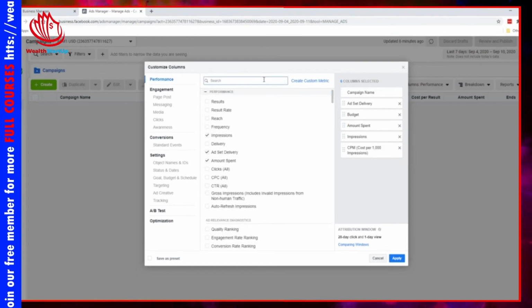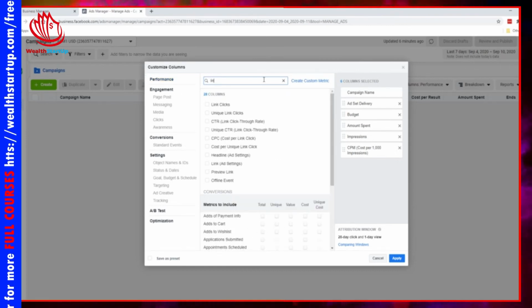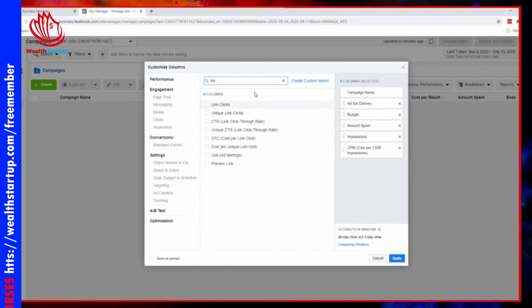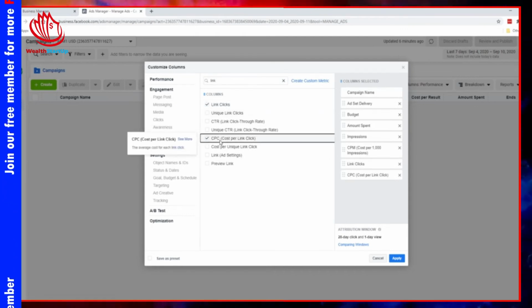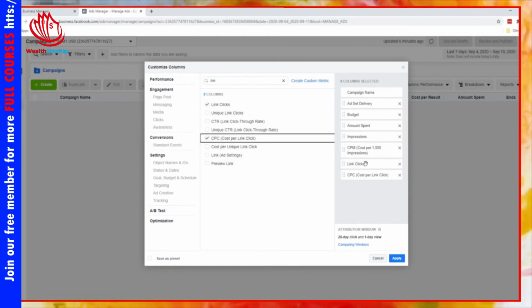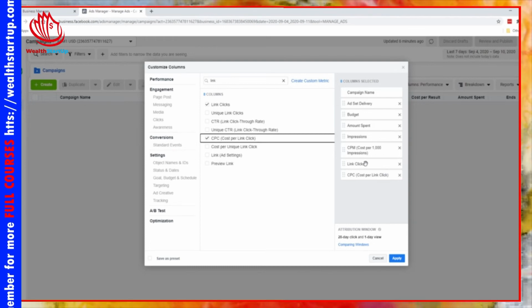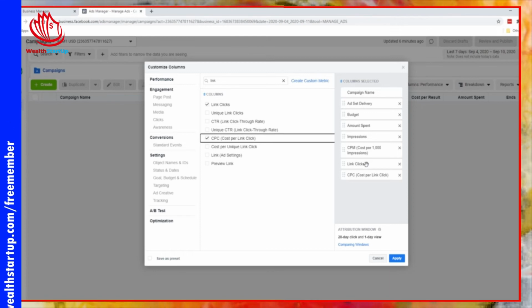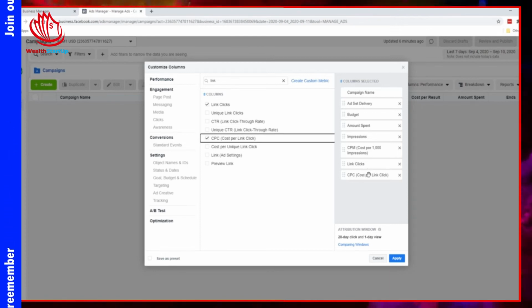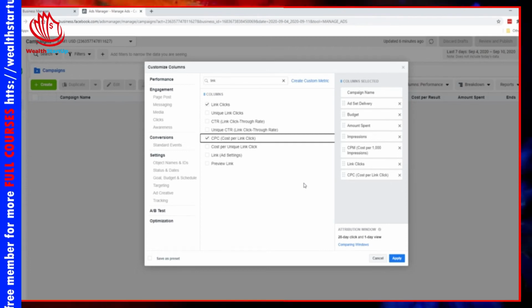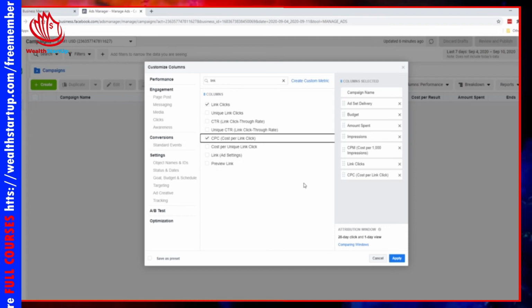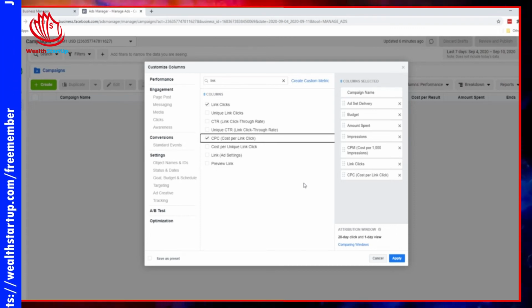Next thing we're going to add, okay, is link clicks. So you can see there's quite a number of choices here. We'll click the first one, link clicks, and CPC, cost per link click. That means how many people are clicking on your post or the link in your Facebook ad, okay? And how much does it cost to actually get them to do it? So for example, if you spend $100 and you get 100 clicks, that means you're spending $1 a click to have people visit your website from your Facebook advertisement.